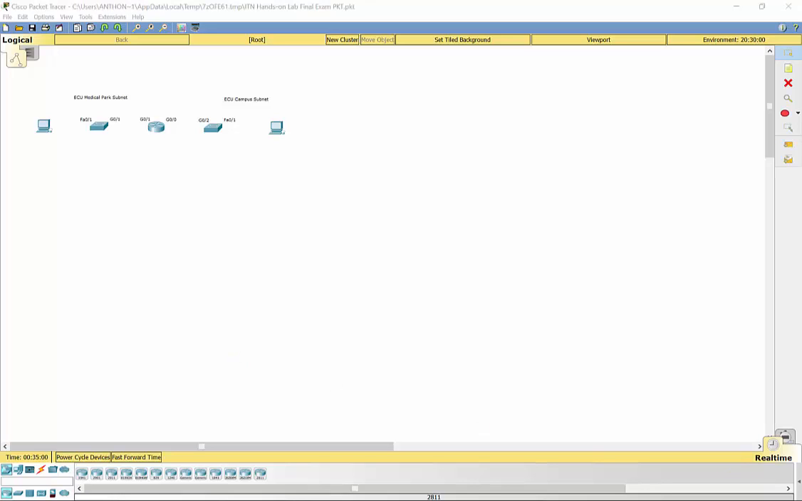All right, so we're going to start with task two, which is configuring the physical topology. So we're going to want to cable all the routers, switches, and PCs together from what we have here. All right, so we're going to choose the connections option in Packet Tracer. We're going to use straight through cables for all of them.